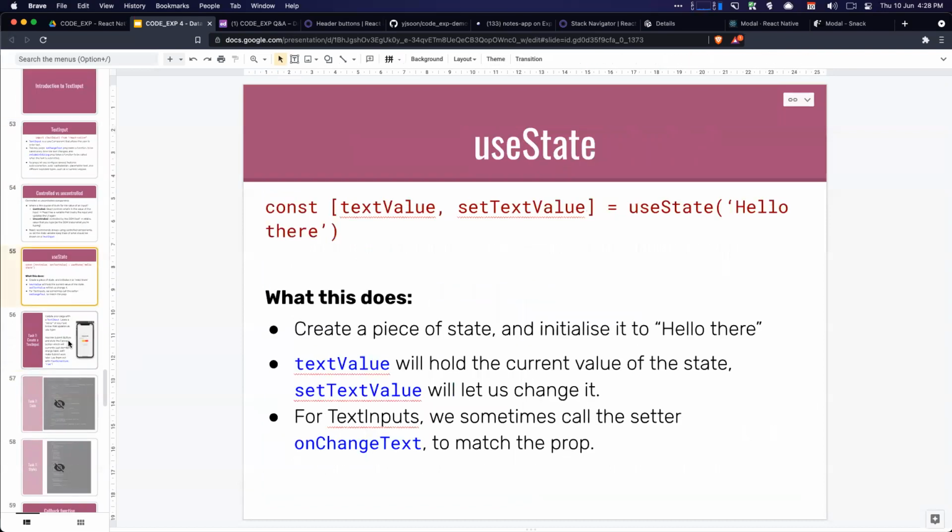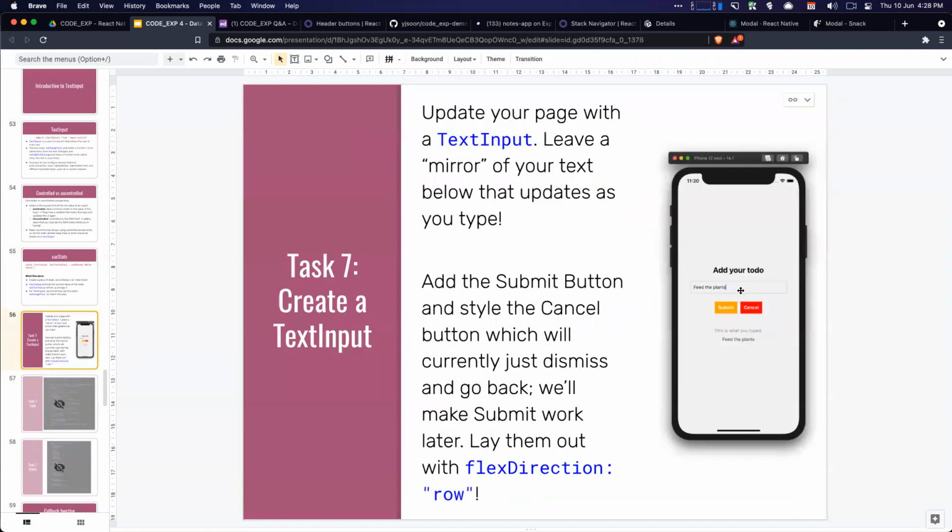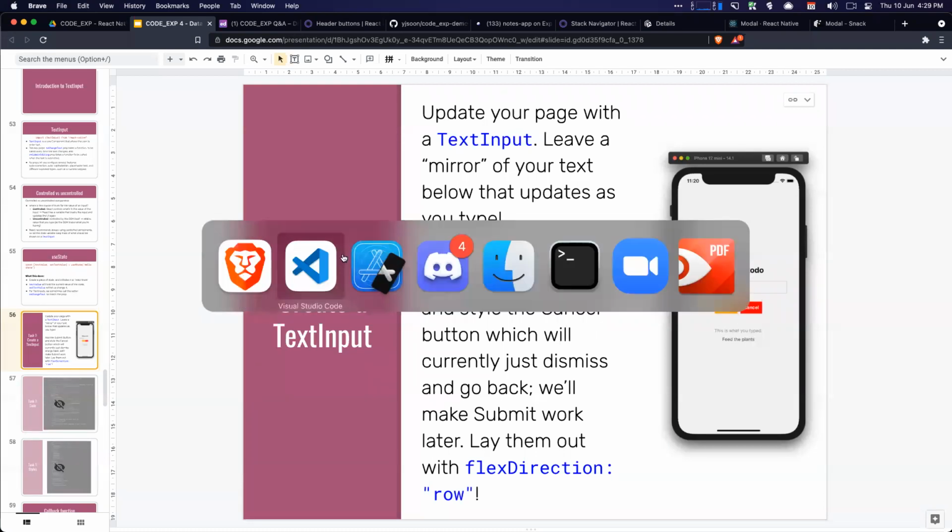So here's what you do. This is an example. We're going to have a text input, a submit button and a cancel button, and down here, just to prove our point, we're going to re-render the state variable, and it's going to keep on updating every time we type something into it. So let's try that.